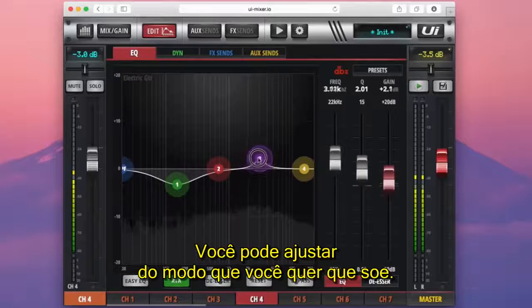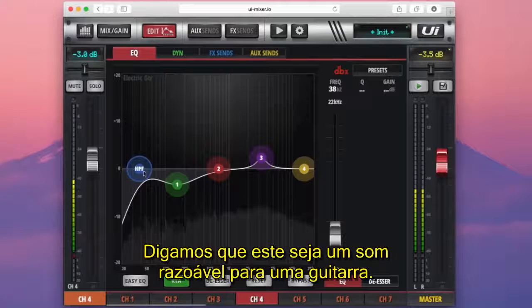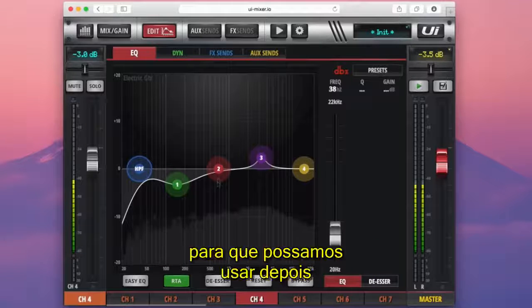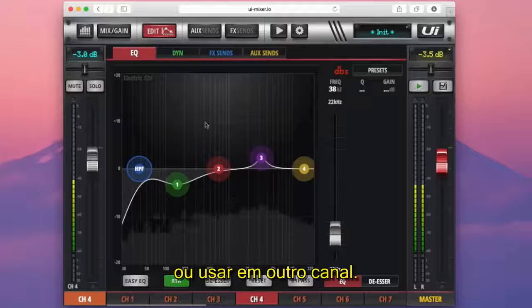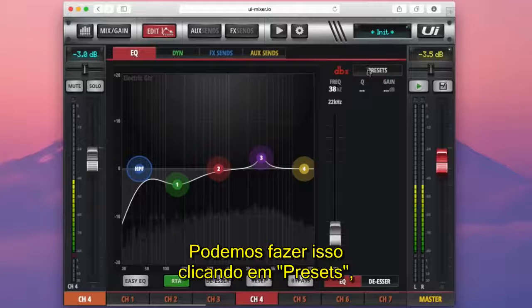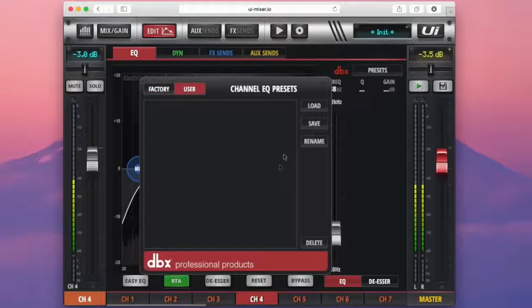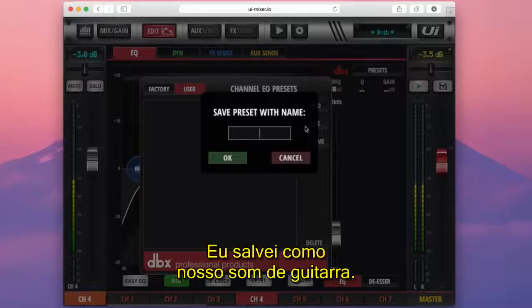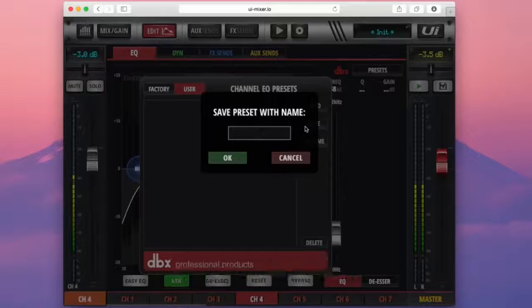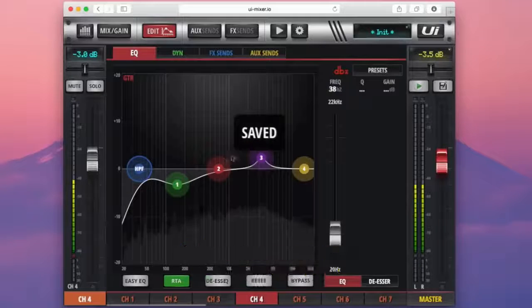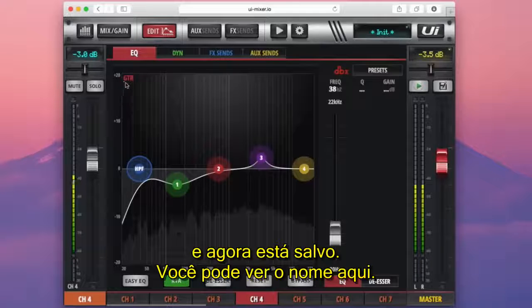Say you come up with a setting that you quite like the sound of. Let's say this was a reasonable sound for electric guitar. We can save that setting in our presets menu here so that we can recall it later on or recall it on a different channel. We can do that by hitting presets here, going on to the user settings here, then pressing save. So say that was our electric guitar sound. We can type in our name, press OK, and now it is saved. You can see that GTR setting up here.